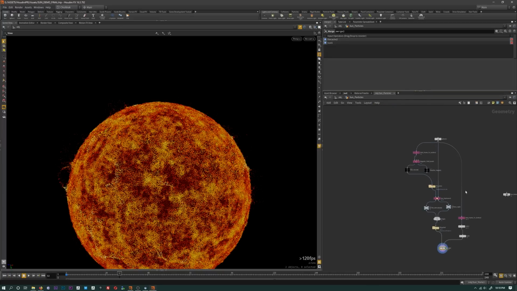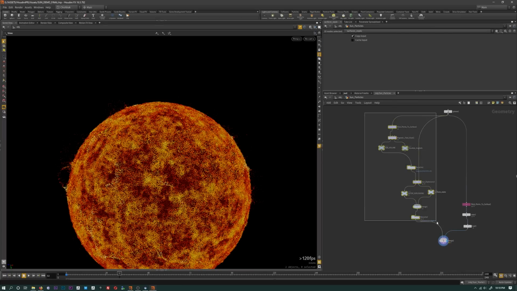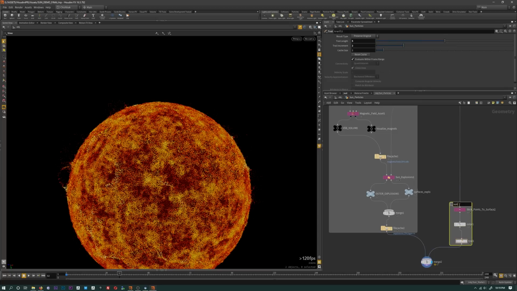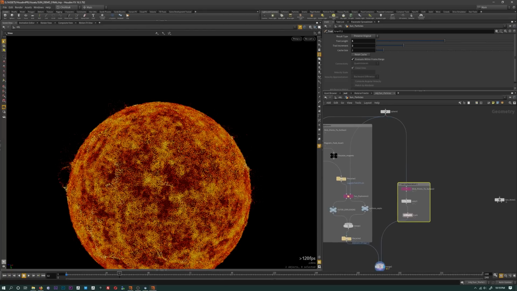So let's organize stuff over here. This is the sun sphere. All these are sun explosions. Magnetic field and sun explosions. Sun surface, detail 1, and now we will do a sun surface detail 2, and this will be the sun surface detail 3. So to do this, the next thing, we need some points.